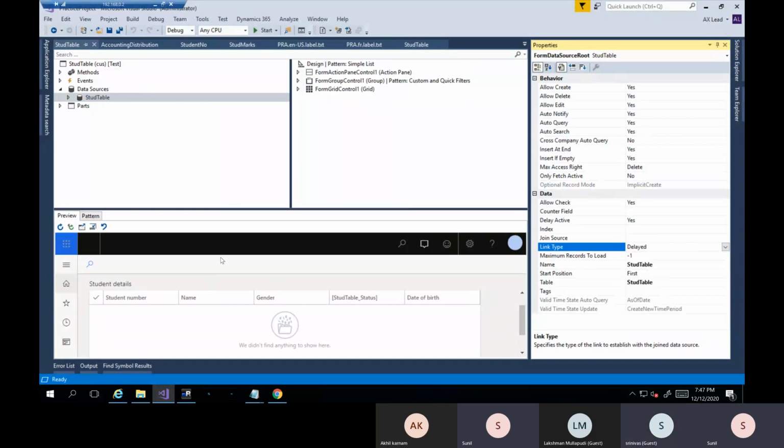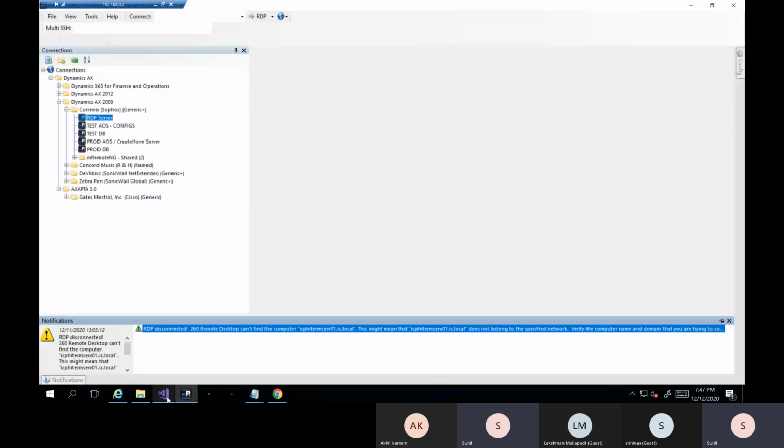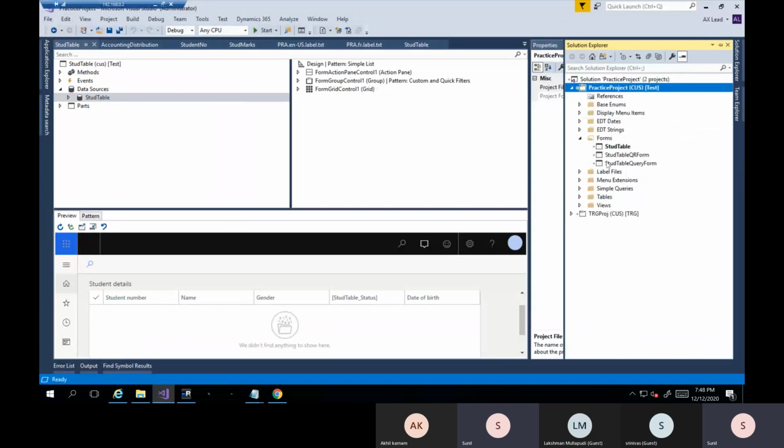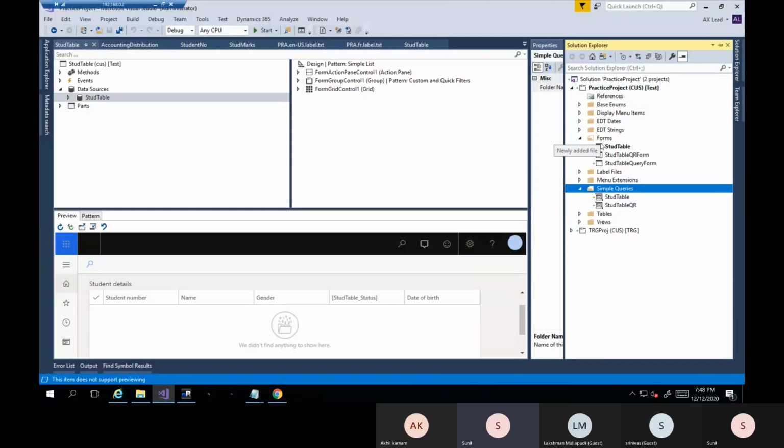Okay, so my scenario is here. I would like to show you the header and lines concept. In this scenario, we have a student table and student marks. I want to show, for each student in the student table, whatever related records are there in the student marks, in the same form. Let me see how we do that. Let me go to the UI and see.